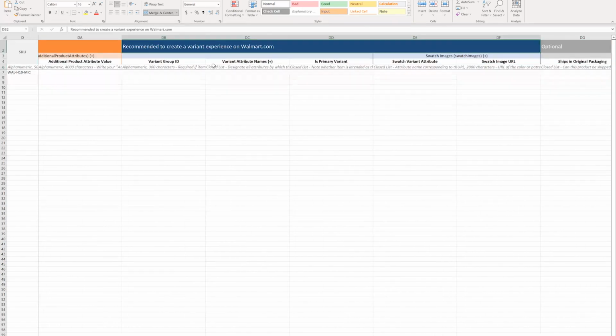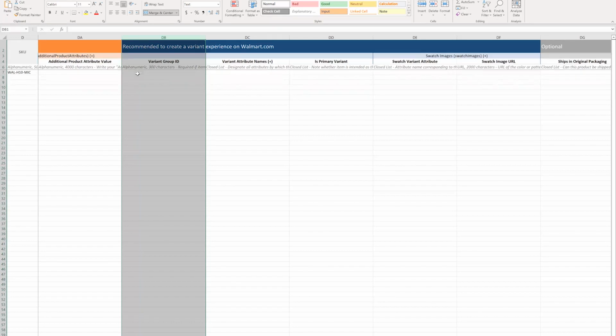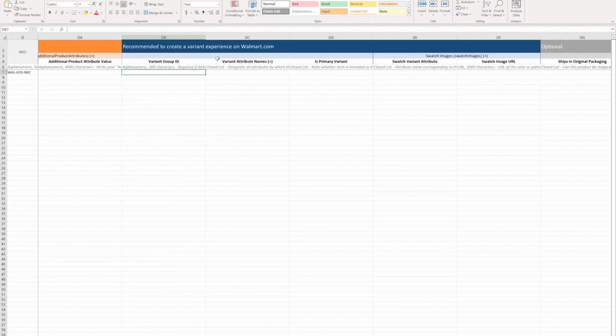All right, the next section we have over here is variation. So although this product is not a variation, this is the best way to set up variations. We're going to go ahead and just discuss how that is done. So the first thing you have is the variant group ID. And this is an internal number or just alphanumeric set of characters that groups your variations together.